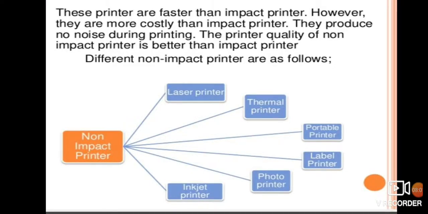These non-impact printers are faster than impact printers, however they are more costly. They produce no noise as they do not make any impact between print head and paper, so there is no noise during printing. The print quality of non-impact printers is better than impact printers. Different non-impact printers are as follows: laser printer, thermal printer, inkjet printer, photo printer and label printer are some types of non-impact printers, and we will discuss them one by one.